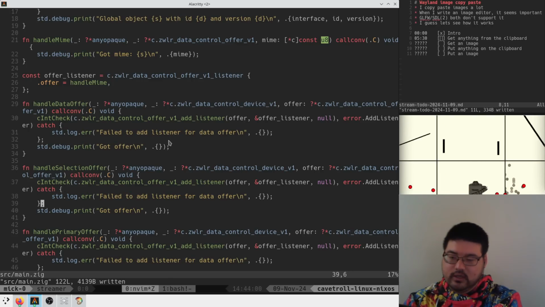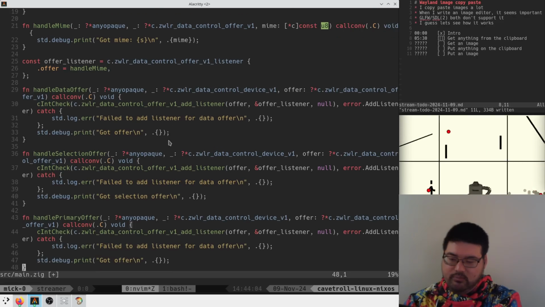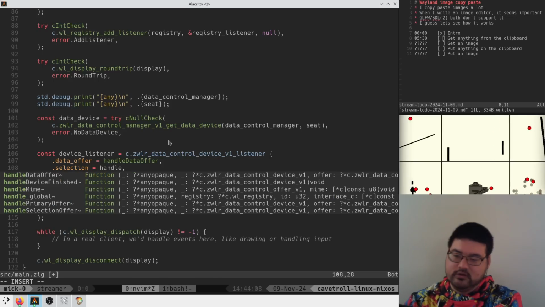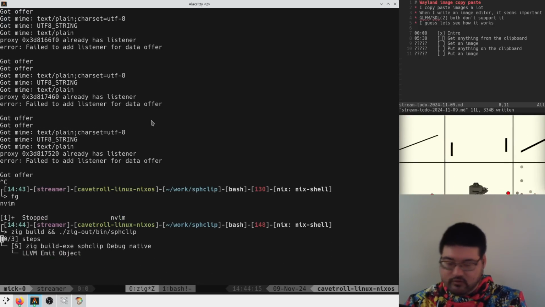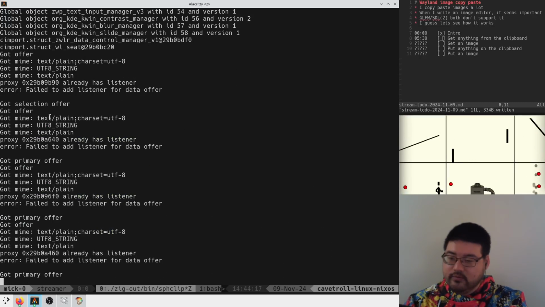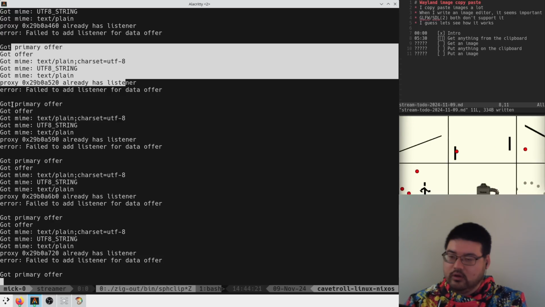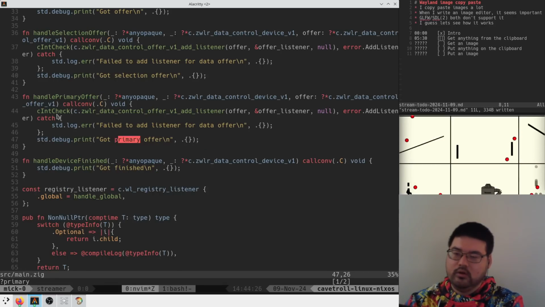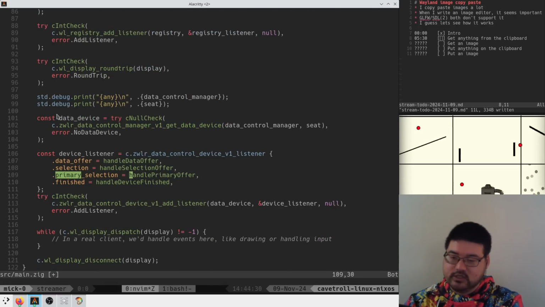So this is going to be selection offer, and this is going to be primary offer for now. And then can we just handle selection offer, handle primary offer, and just get a feel for what is going on here? So this is primary on any selection. I'm only seeing primary. Did I double data selection primary? Okay.